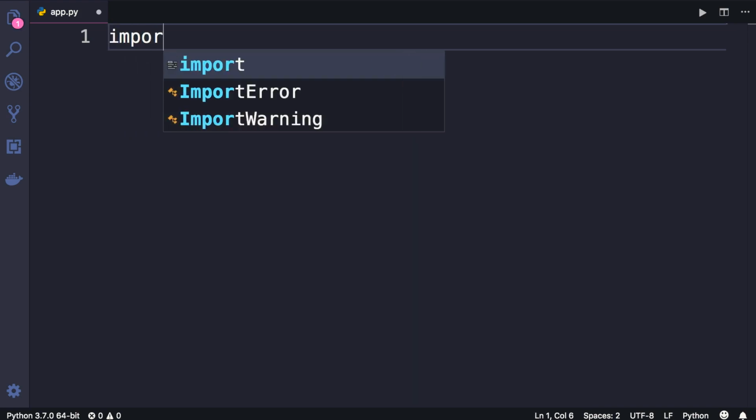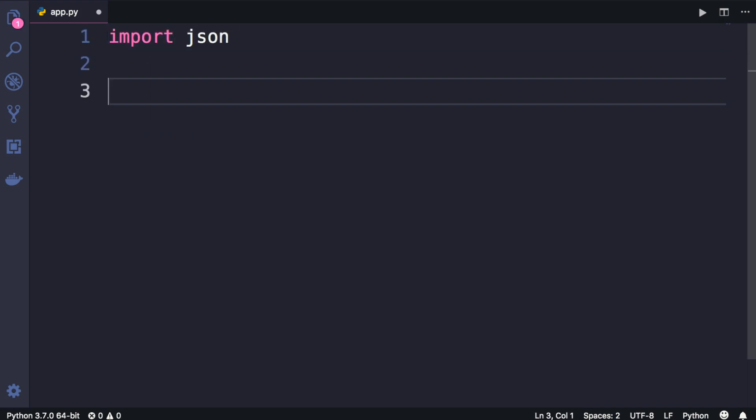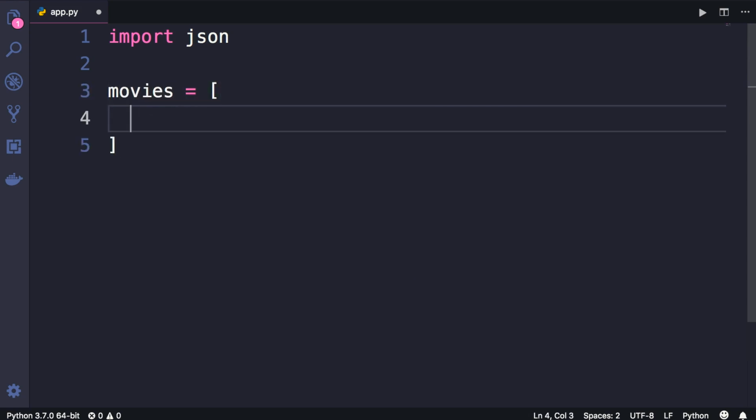On the top, we import the JSON module. Now let's create an array of movie objects. So movies, we set it to an array. Each item in this array is going to be a dictionary because each movie object has properties like ID, title, year, and so on. So each movie object is essentially a collection of key value pairs. So let's add a dictionary.